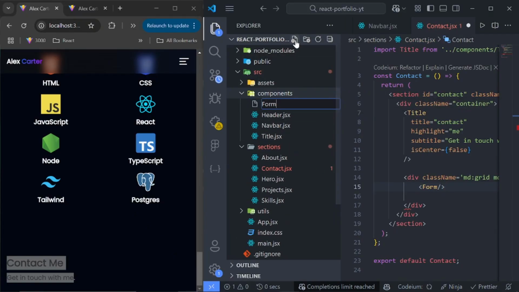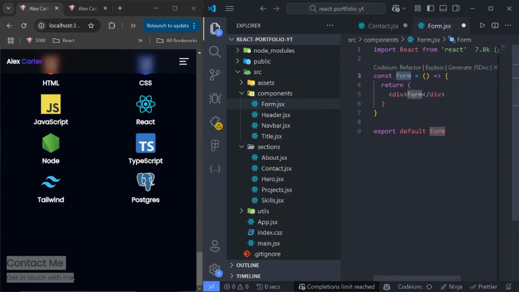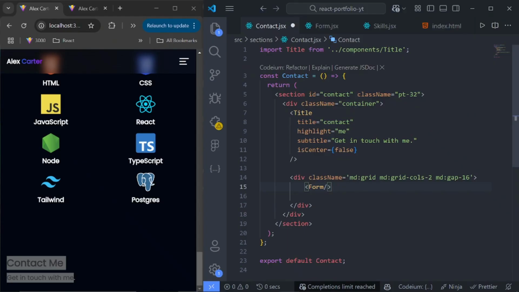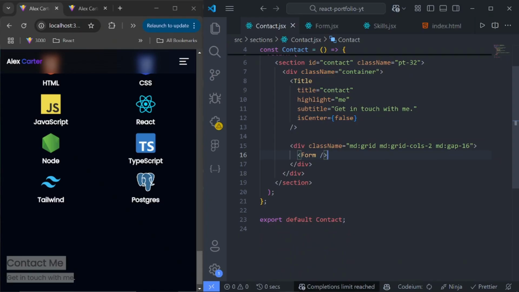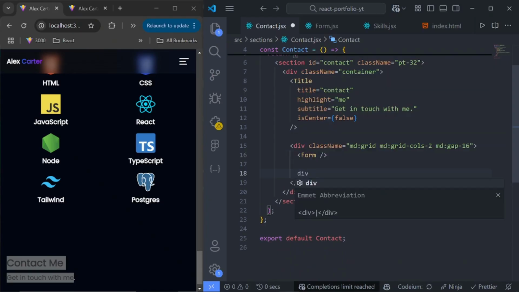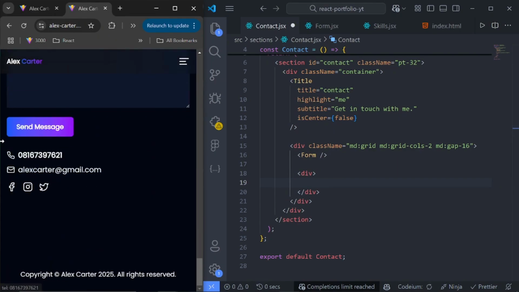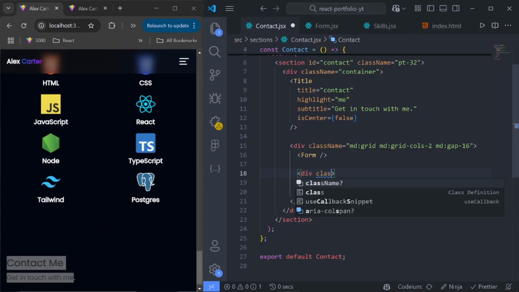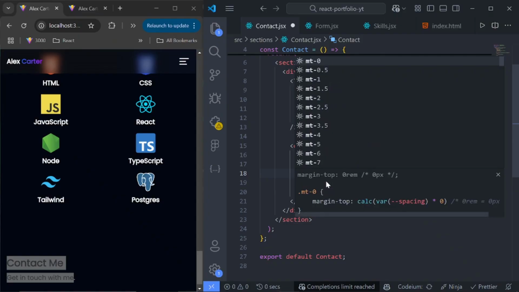So say form.jsx, say rfce. Let me close back my site tab and cut this out. So now we can go to our contact and I can import this for now, like so. Then underneath it will have a div, and this div will just be responsible for this entire section right here. So give this div a class of mb-16 and a margin top of 8.